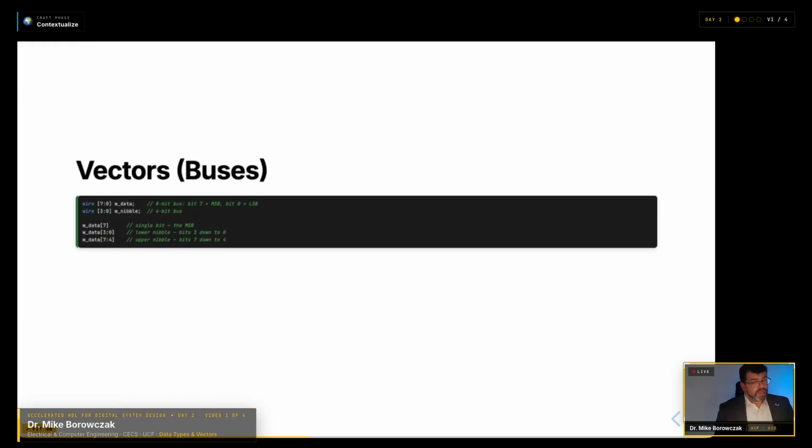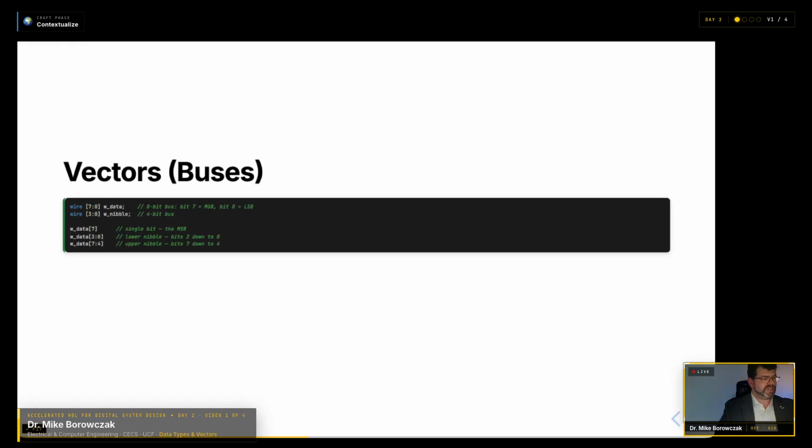Okay, something that you're going to see throughout the rest of this semester is this idea of vectors. Right here, we have 2 wires that are defined. One is an 8-bit wire called WData. It represents an 8-bit bus, where 7 is the most significant bit and 0 is the least significant bit. We also have defined a nibble, basically 4 bits, 3 to 0, a 4-bit bus.